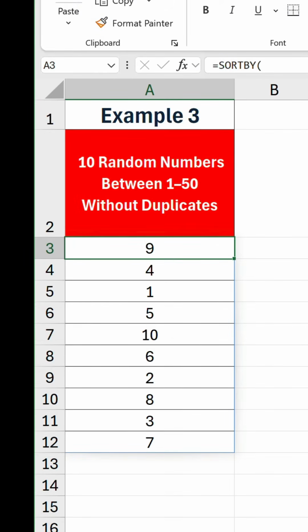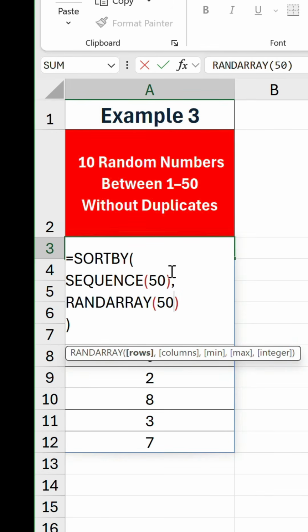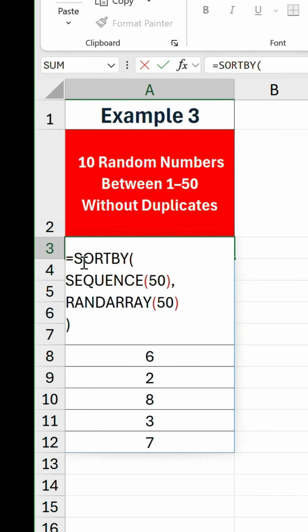Now, you might want 10 random numbers, but you don't just want them to be from 1 to 10. In that case, a couple of small changes to example 2's formula are required. Say we want 10 random numbers from 1 to 50, change the 10 in the SEQUENCE and RANDARRAY statements, and wrap all of this in the TAKE function.